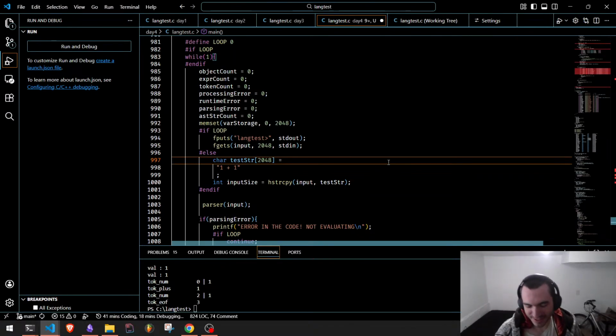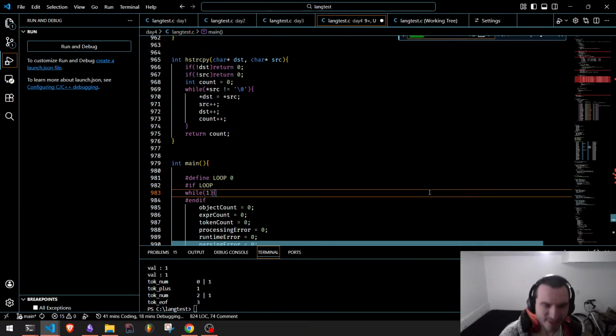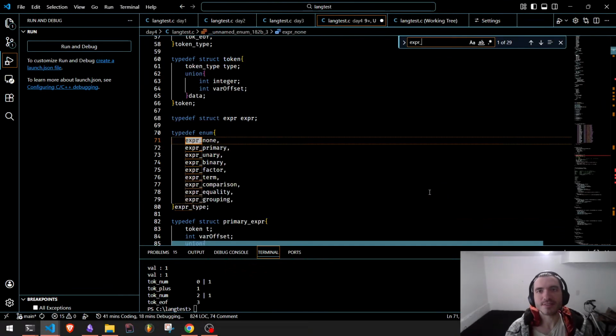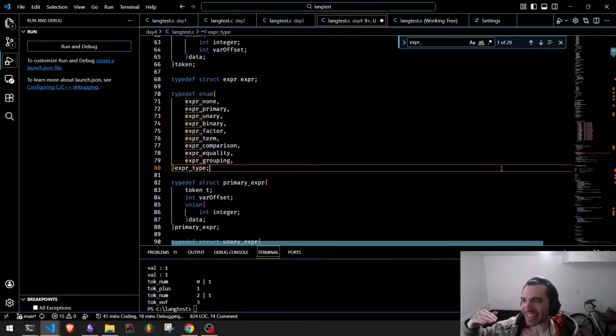All right, so we're going to add statements, and they are one layer above expressions. It's like a whole new type. Statements can contain different expressions.